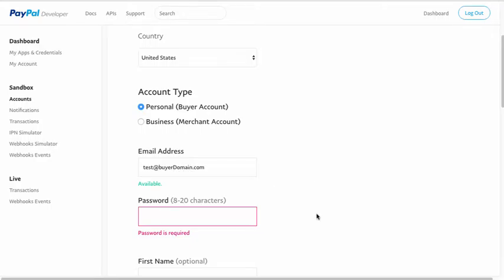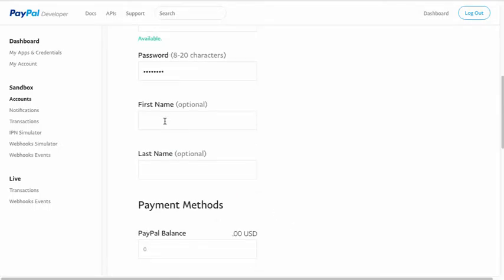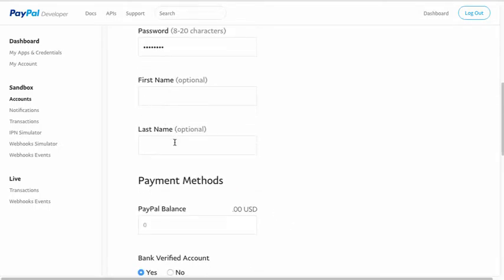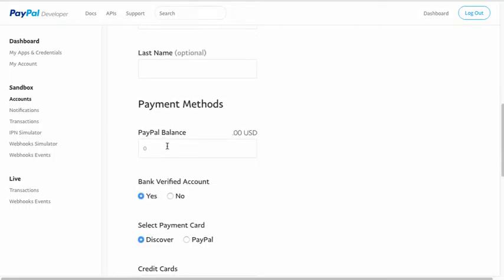You're going to have to set up a password for this email account. Again, make sure you remember this because in order to test your account, you're going to have to enter the information for your password. Optional information is a first name and a last name. We're going to leave these blank. For payment methods, you're going to need to set up an initial payment balance. I'm just going to make it $1,000 so I have plenty of money to test my account.